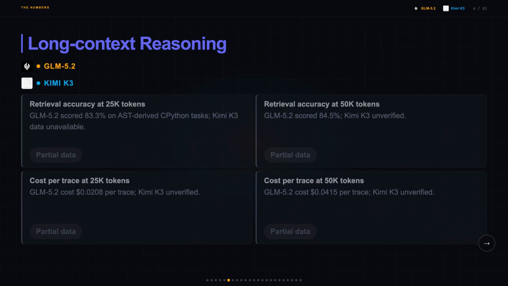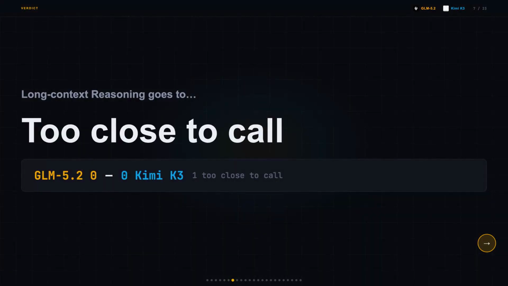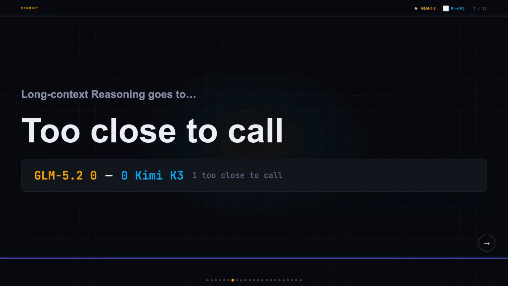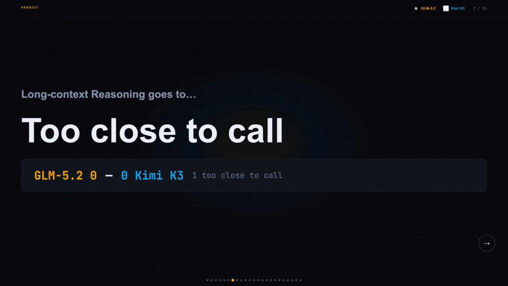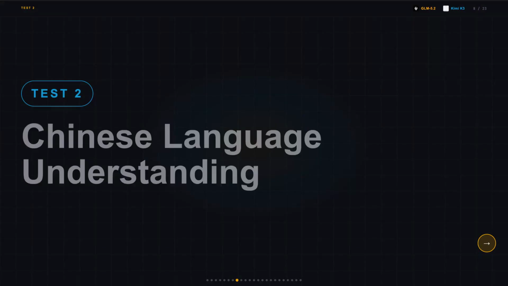So the scorecards on screen show one side filled in and the other completely blank. I was expecting at least some Kimi K3 long context numbers to exist, but there's nothing to compare when one side hasn't shown up to the test. So this one's a tie by default, not by performance. Running score: GLM 5.2 0, Kimi K3 0, 1 tied.